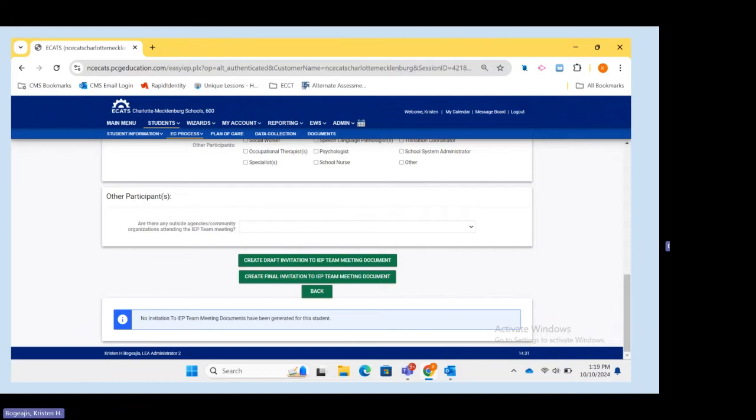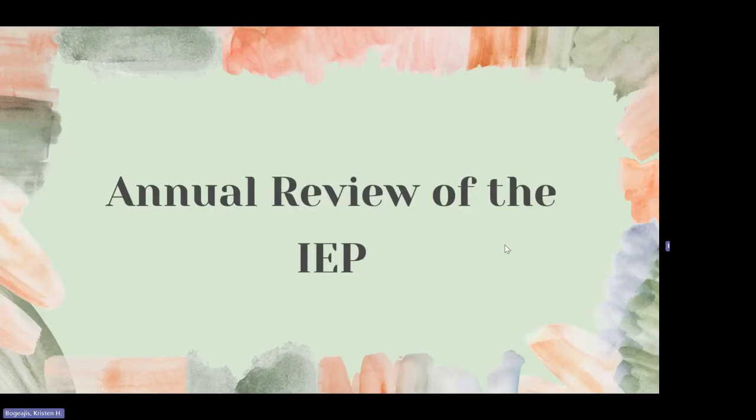And then I'll reach out to the parent with either a text message or I'll give them a call and just say, hey, just so you can keep an eye out, I sent home some documentation for you to sign. It's really important that you get this invitation signed back because that indicates that the parent is willing to attend at that date and time. And once you get that invitation back, you're going to upload it into eCats as an external document or external attachment. Now we're going to move into the annual review of the IEP.